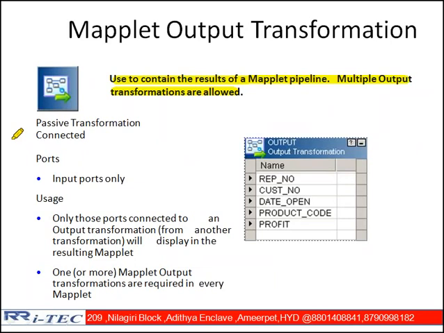Suppose you are trying to get the router corresponding result. Then you can take multiple Mapplet outputs, and those multiple outputs you can connect to multiple targets.